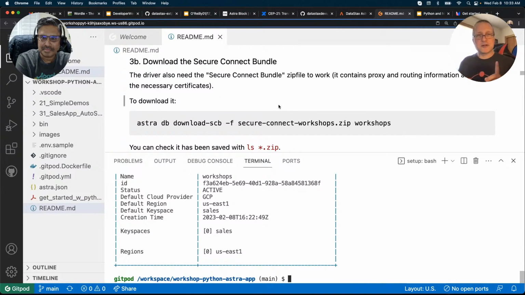So one of the other important things that we're going to do here is, in order for our Python code to connect up to our database instance in Astra, it needs two things. One, it needs that token, which we just put into Astra CLI. And the other thing it needs is the Secure Connect bundle. So we're going to download that by pasting this command in right here in step 3B.